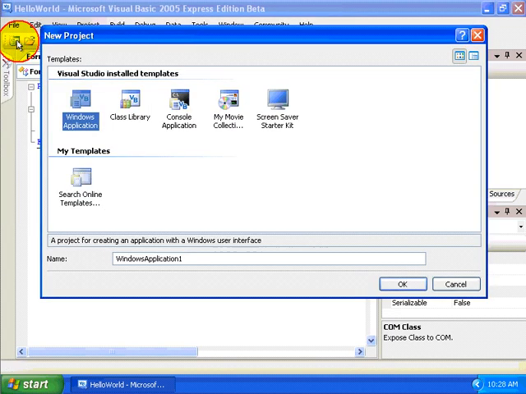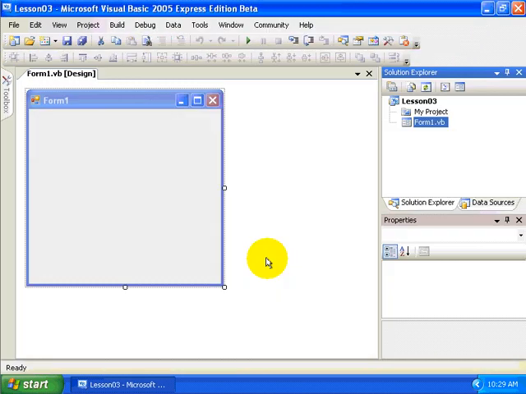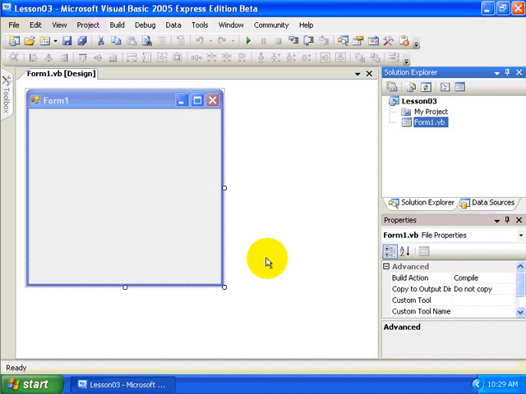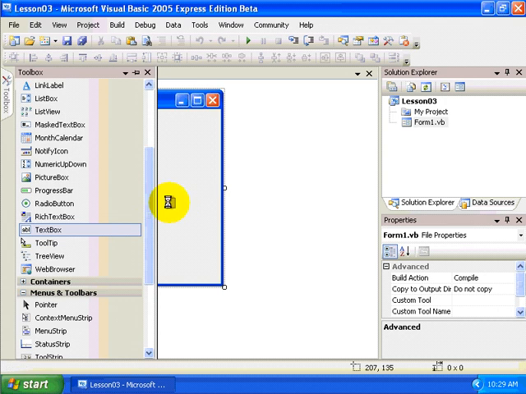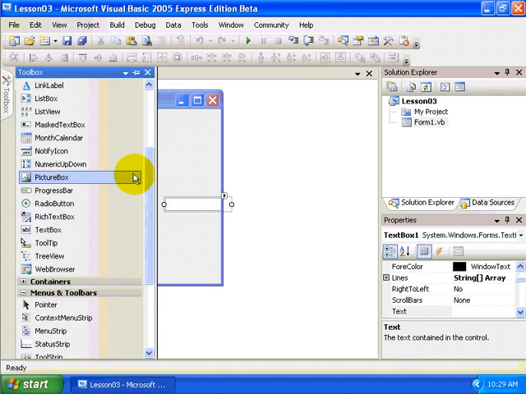So I'm going to go to File, New Project. I'm going to make sure the Windows application template is selected. I'm going to change the name to Lesson 03 and click the OK button. You might get a message that says, "Are you sure you want to discard the changes that you're currently working on?" Just for the time being, if you get that message, select discard. So we have now a new project called Lesson 03 with our form, and I want to drag and drop a text box control onto our design surface and a button.